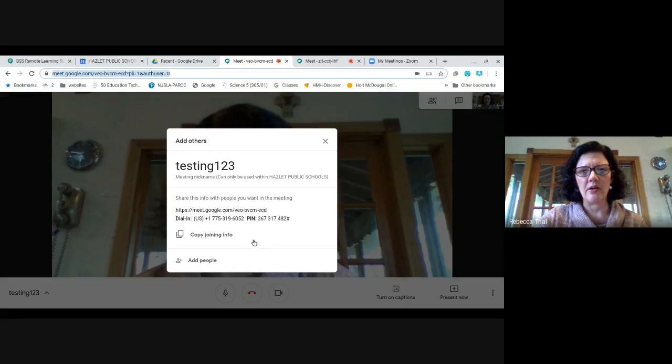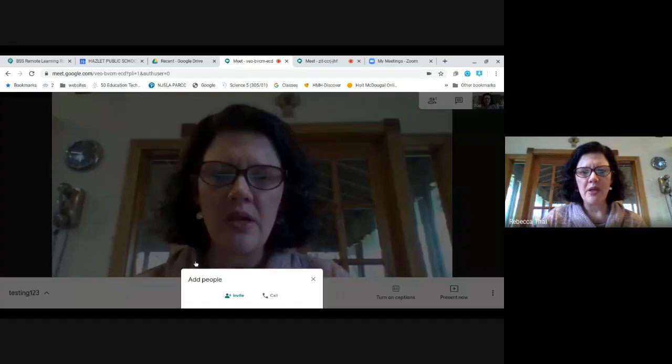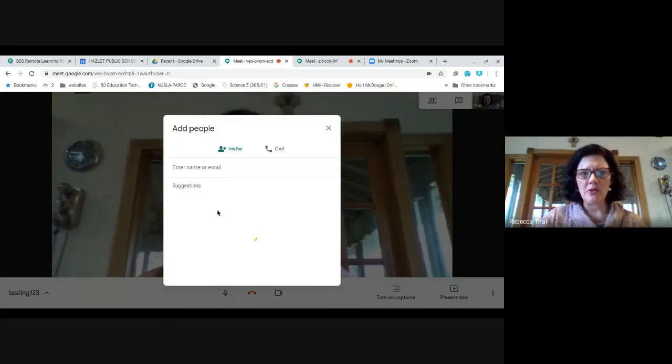Okay. The other way you can do this is you can click Add People. So if you want to invite specific people, whether it's 1 or 5 or 10, it doesn't honestly matter, you will be able to invite them via email. They will be sent an invitation with a link. They can hit accept, and then they can just click on the link and join you in this. Okay.